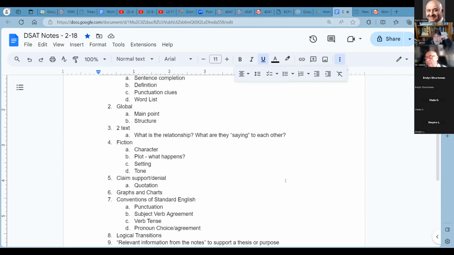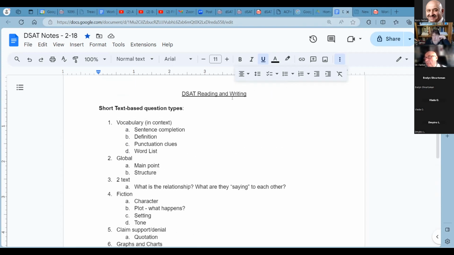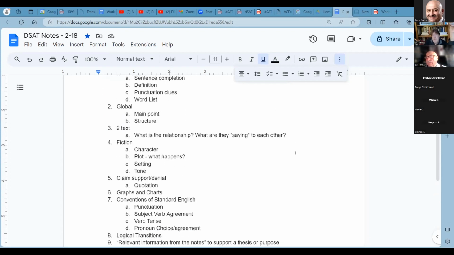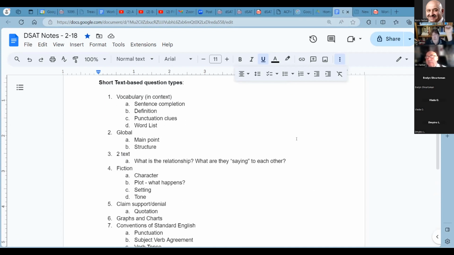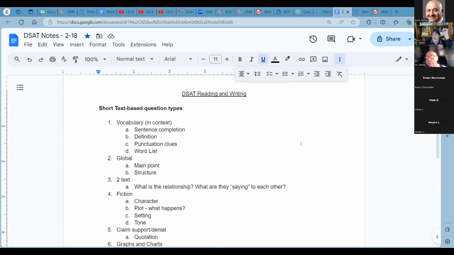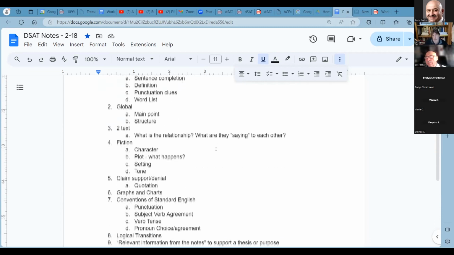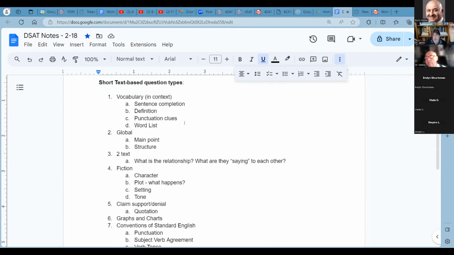I have a list here on the screen, an inclusive list of the types of questions that you have. Every question is text-based. The texts on this version of the SAT are short. They're all very short. You have vocabulary questions, all in context. They take the form of either sentence completion or picking the correct definition. Within those, there are always punctuation clues, and I'll be explaining how the answer is embedded in the short text and how we can find it by knowing the punctuation clues.